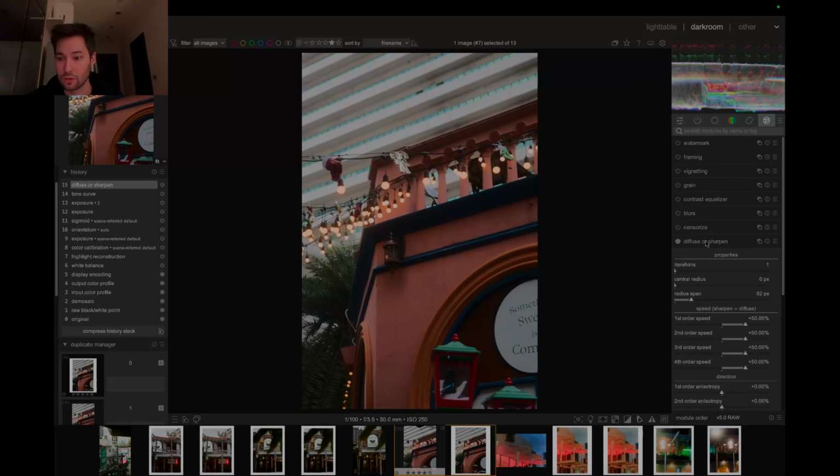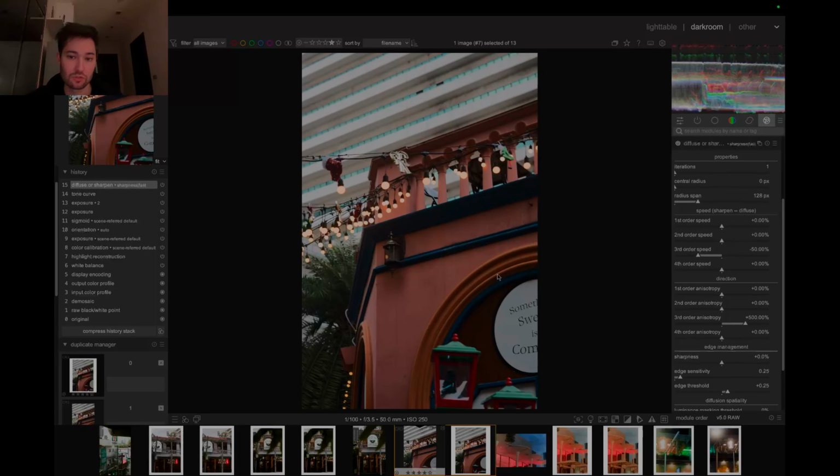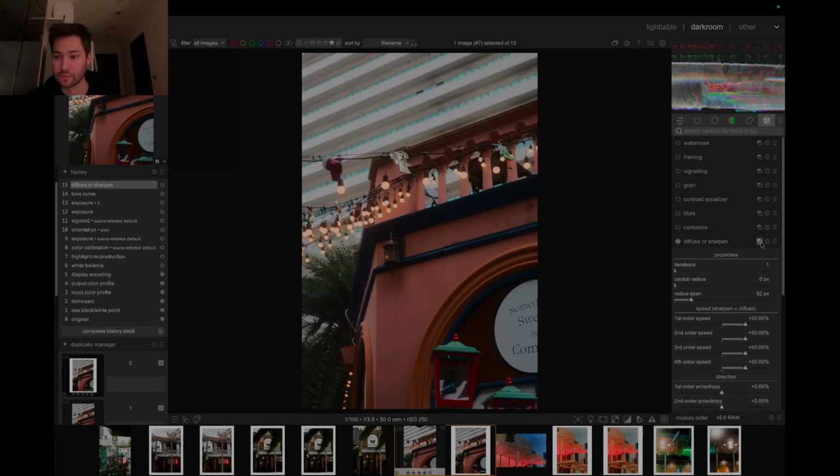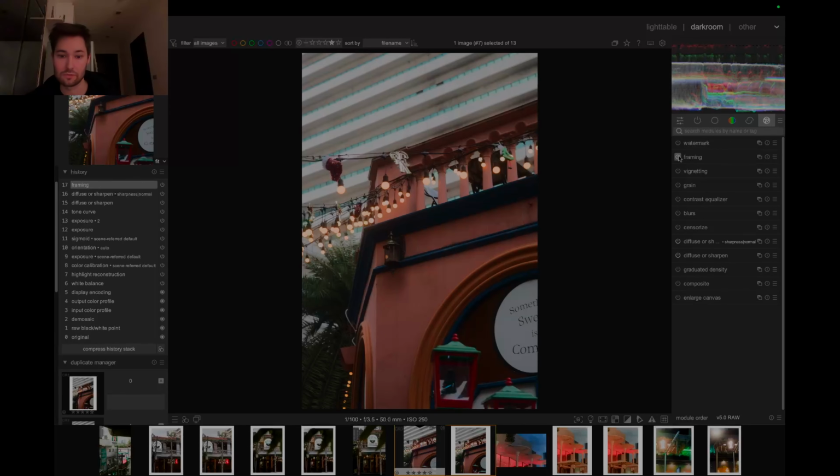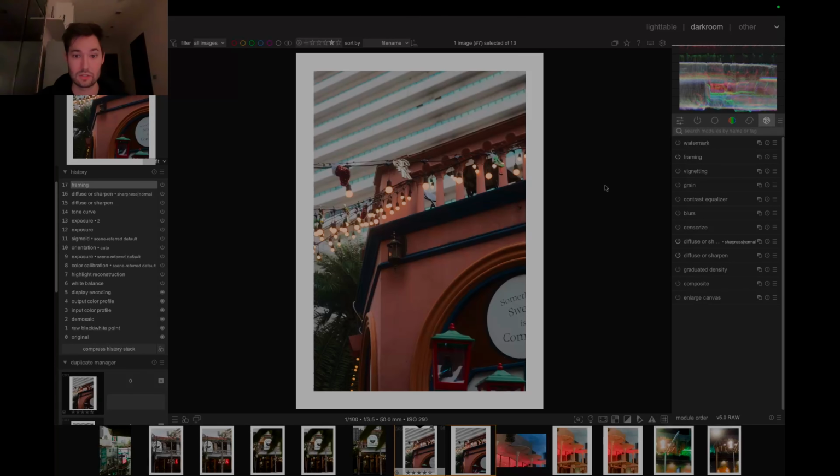And we can go diffuse or sharpen, sharpness fast, add some sharpness. Actually, let me do that. Let me back up. I'll copy this effect and then I'll add sharpness normal on a separate layer. And now we'll add a frame. And that's pretty much it for that image.